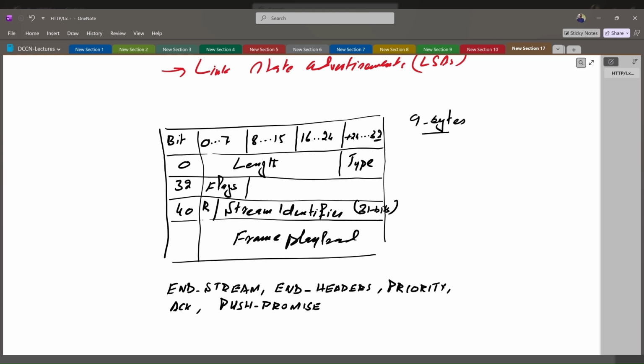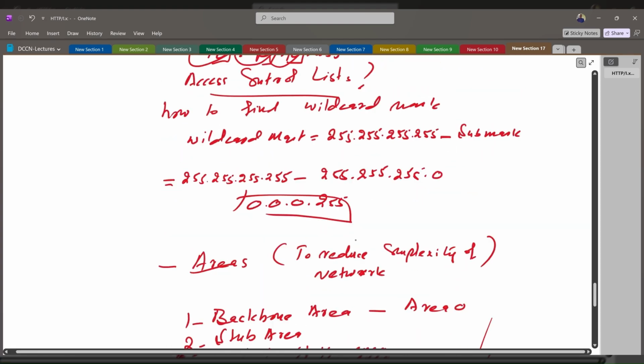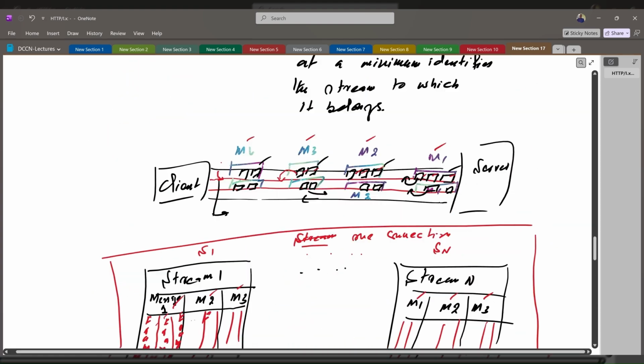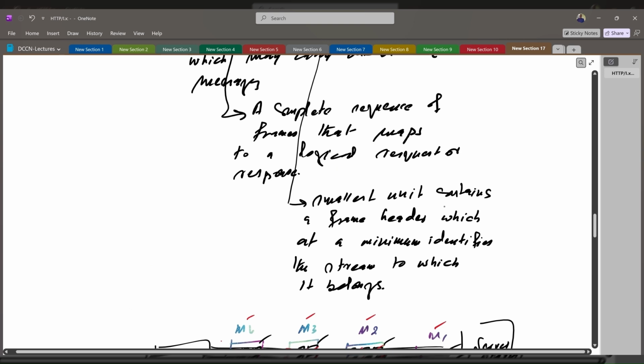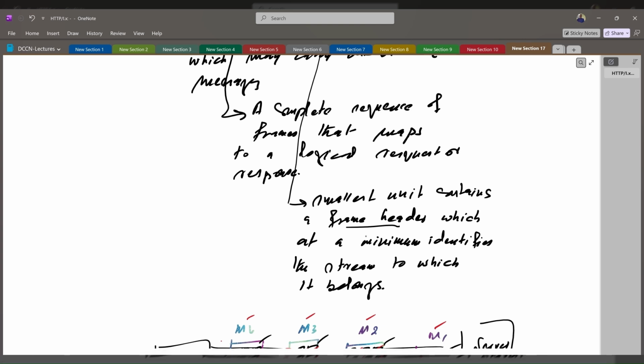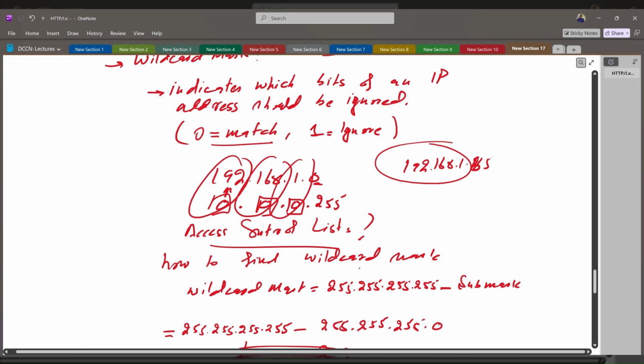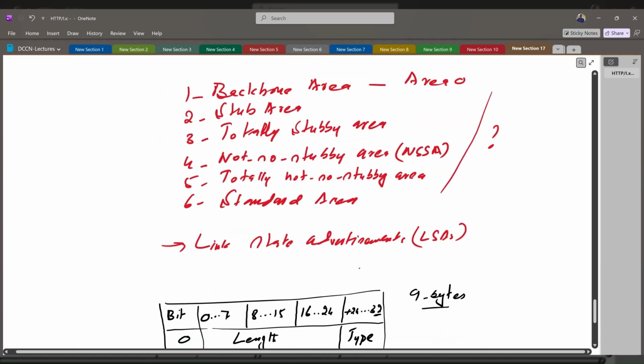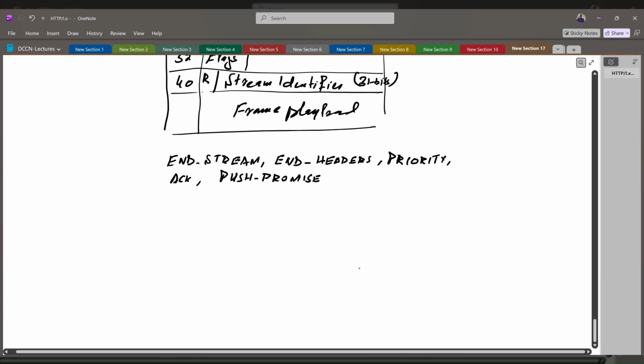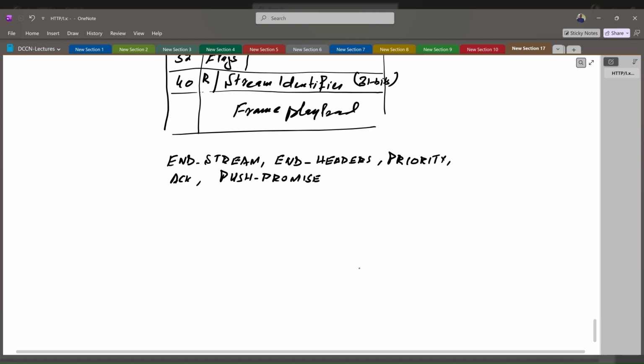Okay, so again we can see that when we try to define binary frame, we said the frame is the smallest unit that contains frame header, and frame header can at least identify to which stream it belongs. So having a look at the header, we have been able to identify how this can be done. So this is the first characteristic of HTTP 2.0, binary framing.